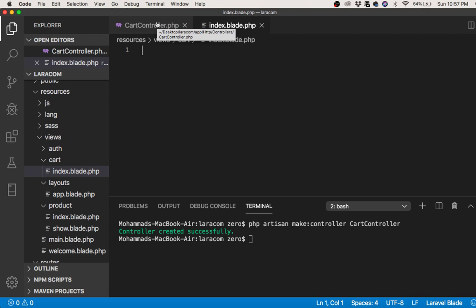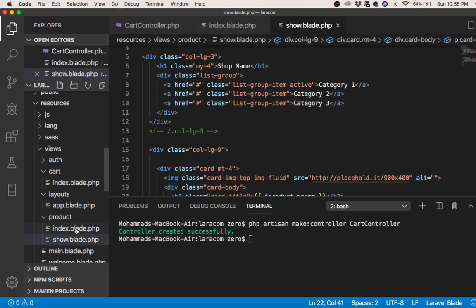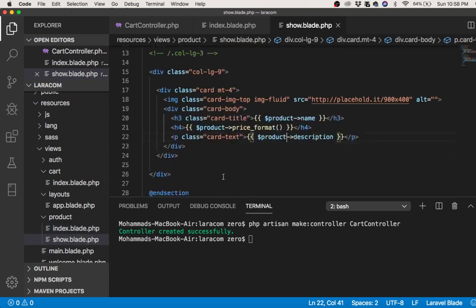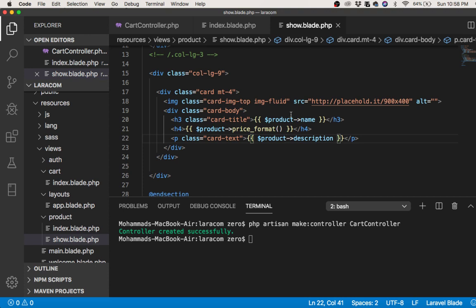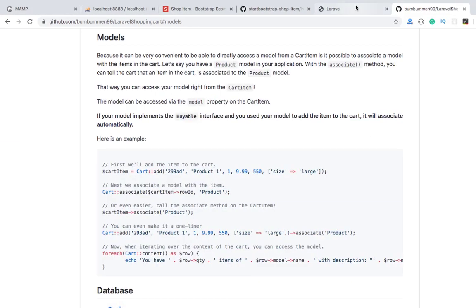Okay. So next, we need to add the add to cart button. Go to show.blade.php. Then add the add to cart button. Wait, I want to put the add to cart maybe under this description. So we can put it.